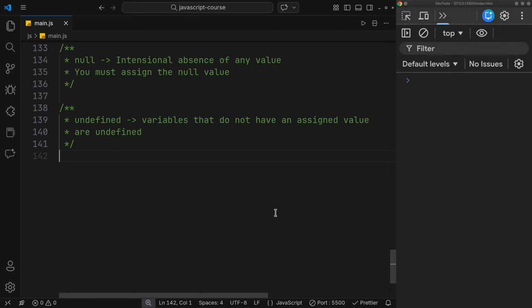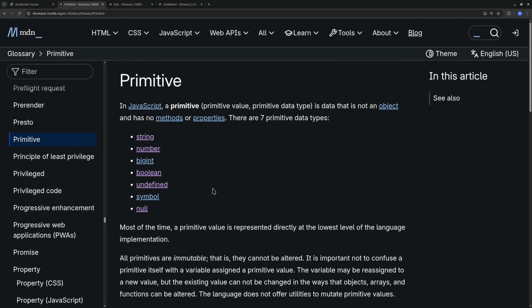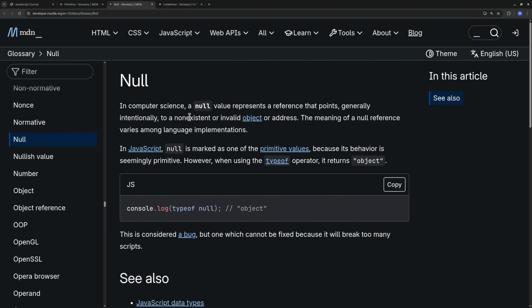But before doing that, I'll go to the browser. As you can see, I have opened up the documentation for null. In computer science, a null value represents a reference that points, generally intentionally, to a non-existent or invalid object or address. The meaning of a null reference varies among language implementations. But in JavaScript, null is marked as one of the primitive values because its behavior is seemingly primitive.